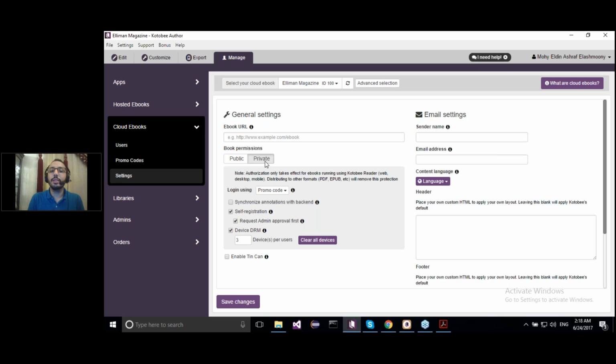Anyone can access it. No, I can declare it private, and I can declare the login to be using either emails and passwords or using promo codes, or I can leave both options available for the user to choose from. We will try both ways. Let's choose first the email address.